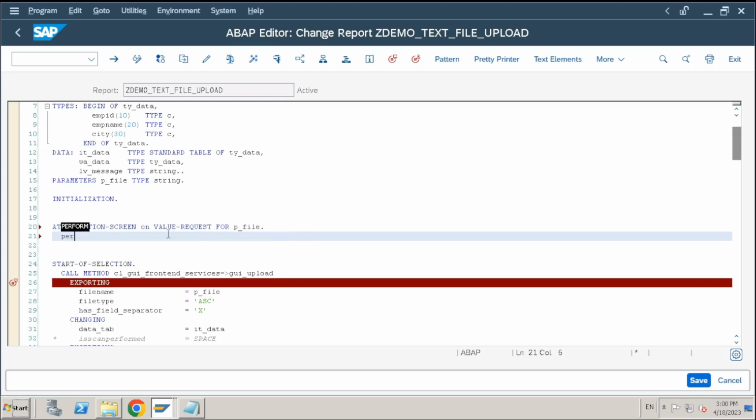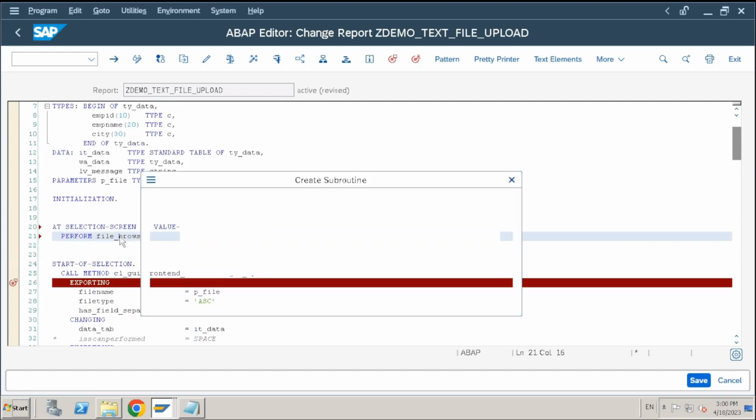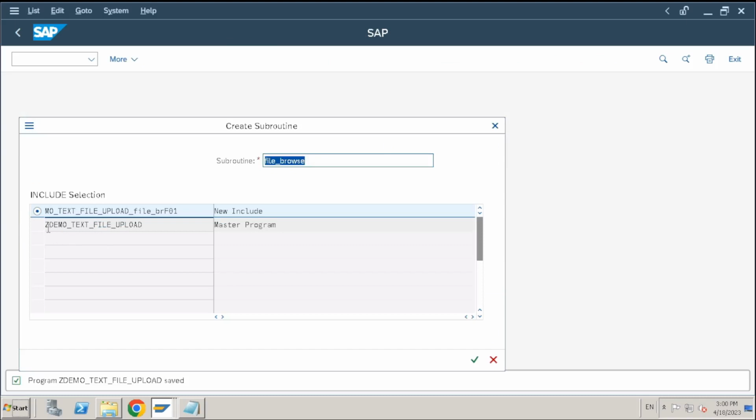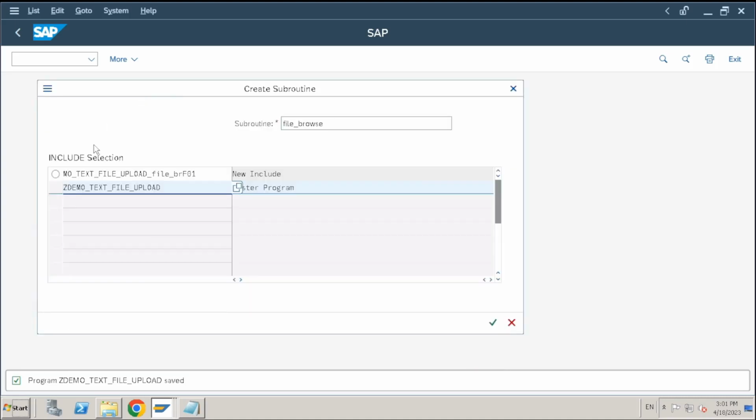Here I'll modularize this. Don't get confused, I'm just using subroutines so that you can remember subroutines. Double click on the subroutine to create it. I'll place it in the main program. If you select the first option, it will create an include program automatically and keep that subroutine inside that include program.